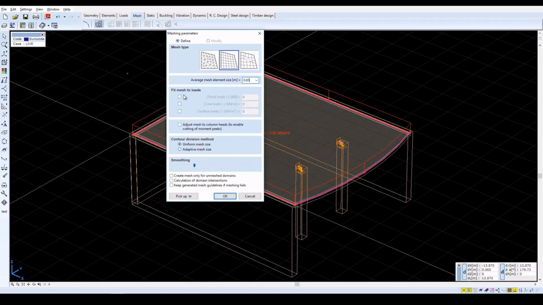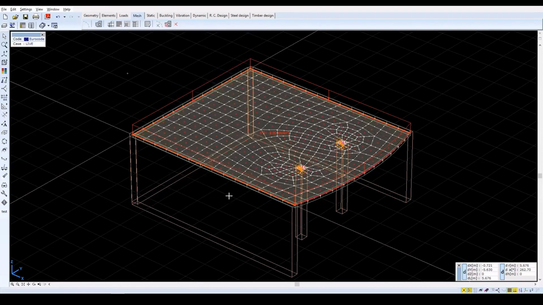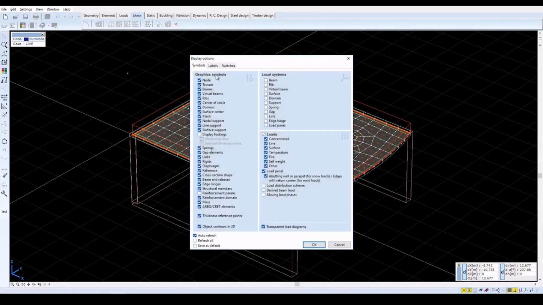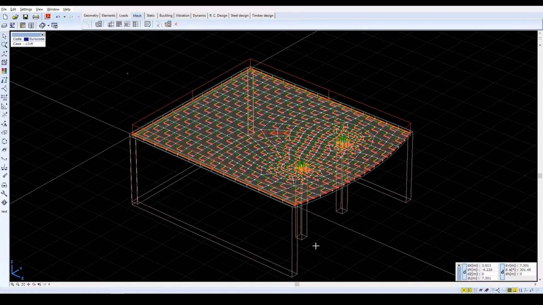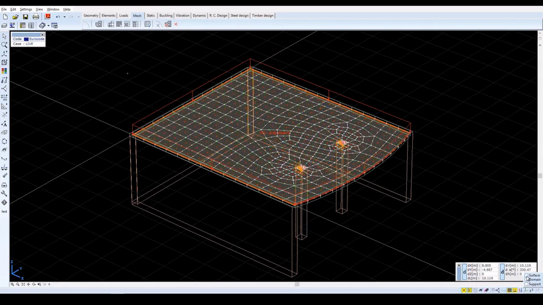Check the Fit Mesh to Load checkboxes and activate the Adjust Mesh to Column Heads function. Click OK to start the automatic mesh generation. After the mesh finishes, activate Display Options and on the Symbols tab, check the Surface checkbox. Close with OK and the local system will be shown on every finite element. The red line denotes the X direction, yellow denotes the Y direction, and green the Z direction. After viewing this, switch off the surface elements.